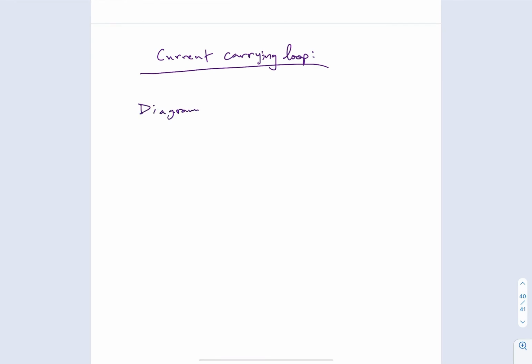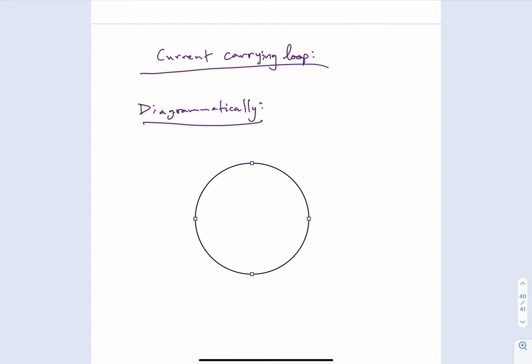Next, we're going to look at the B field produced by a current-carrying loop. So if we take that wire and we just turn it into a loop, it will produce a slightly different magnetic field. So I'm going to just take that wire and turn it into a loop, and I'm going to give the current the same sort of direction it had up there.